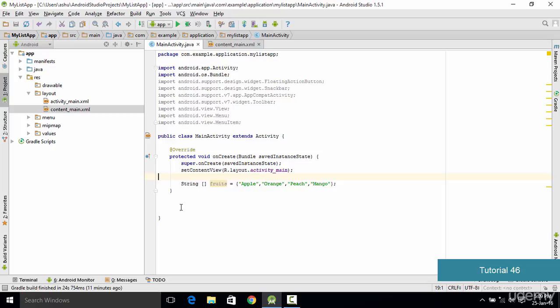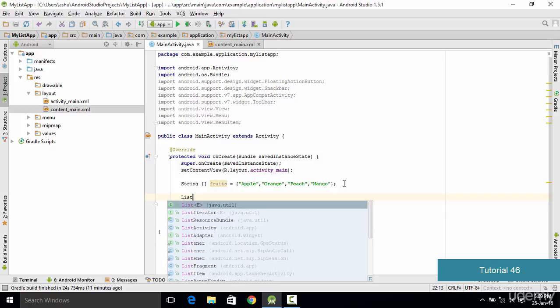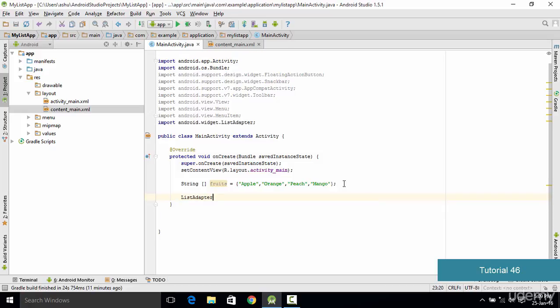As earlier explained, in order to associate any string array with the list view, we need to make it adapt to the list view. For making it adapt, we are going to use something called the list adapter. So in order to use a list adapter, we go right here and type in ListAdapter. Then we need to create an object of the list adapter.